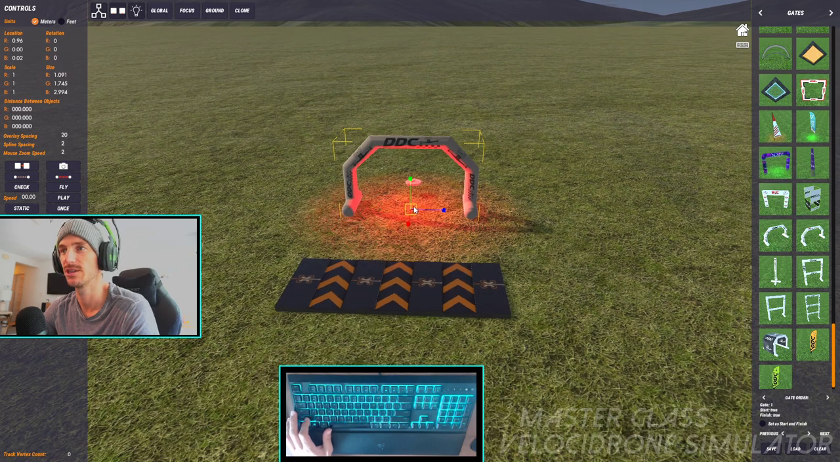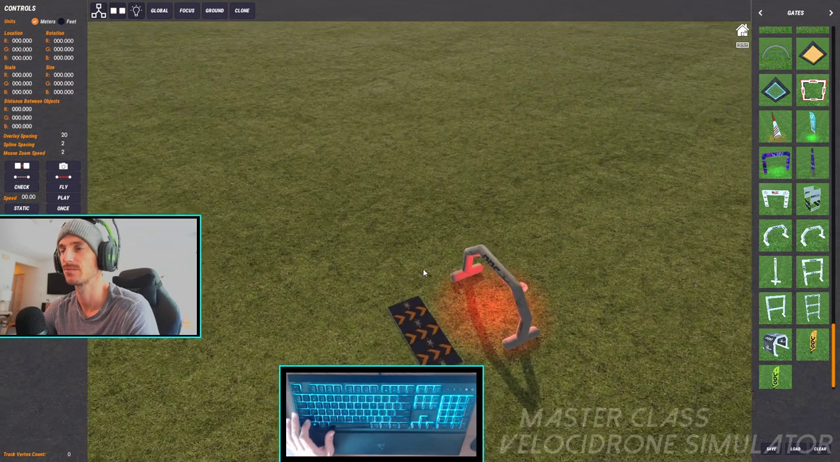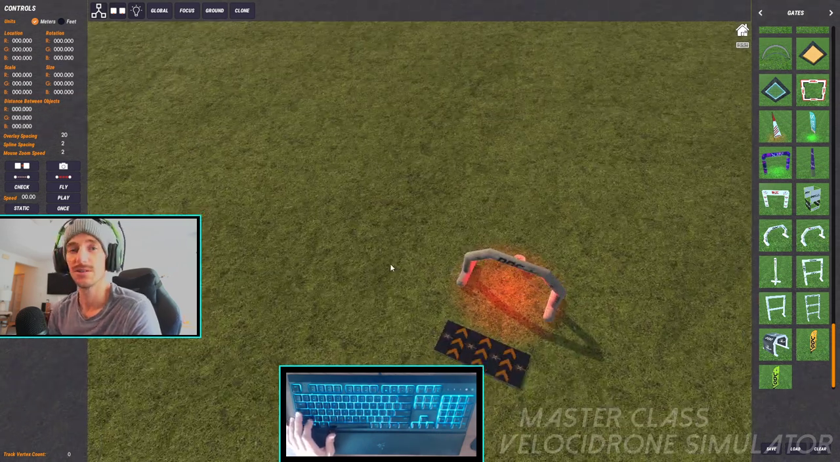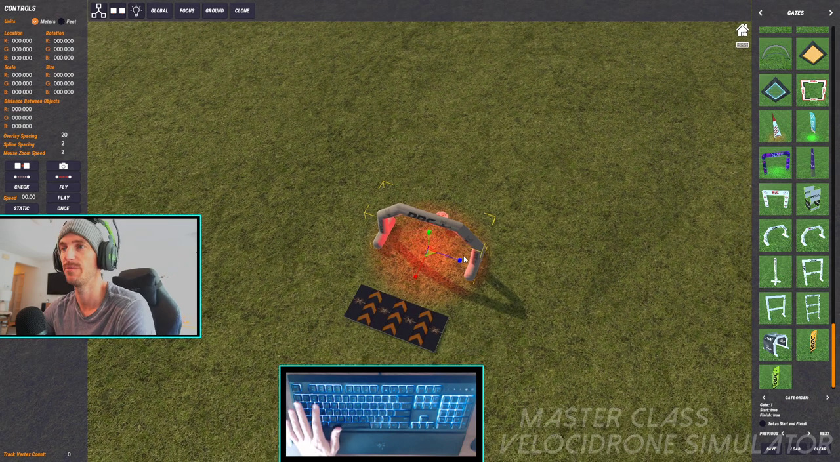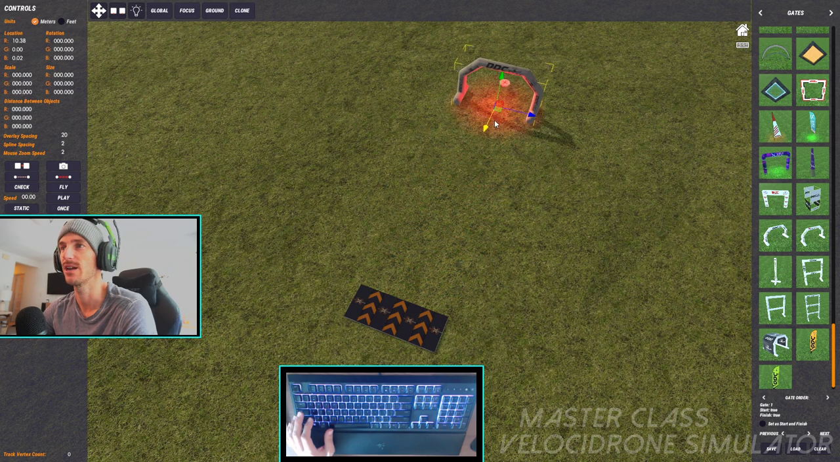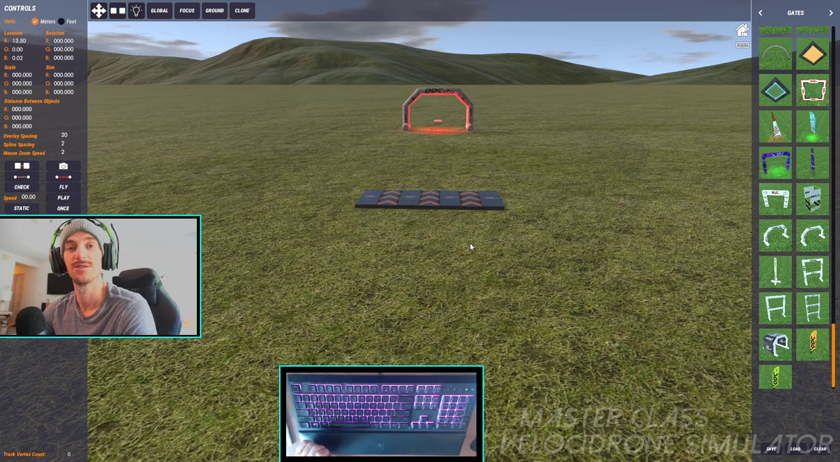And then I'm going to hold Shift, left click. Okay. Now, obviously you probably don't want a gate right on the start line, right? So we're going to hit W, hover over the red arrow, and then we're going to drag this gate out just a little bit. Okay. There we go. There's our first gate. Good job, guys.